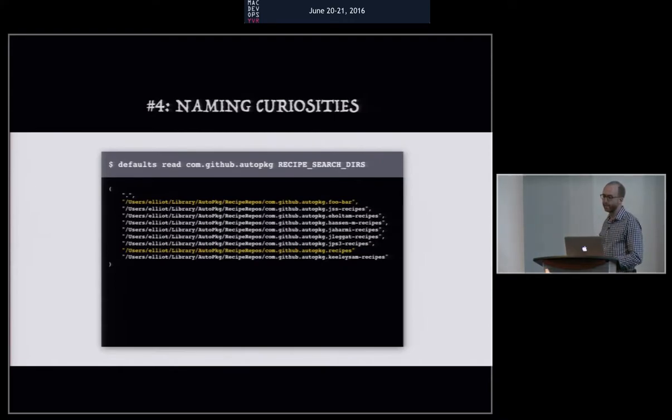Next bad thing is what I call naming curiosities. And by this, I'm referring to the way that Autopkg has a search directory path. It uses identifiers and names and things to go down the search directories listed here in order, looking for the thing that you're asking to run.